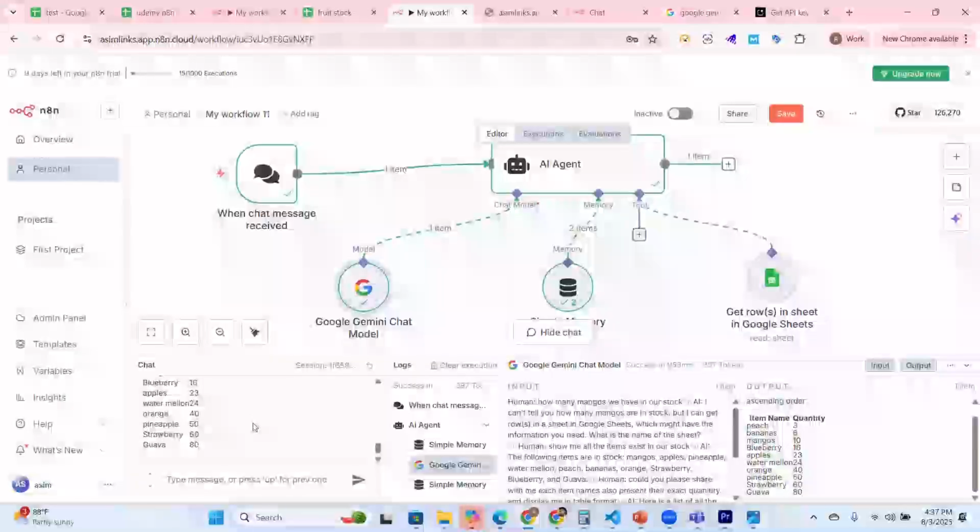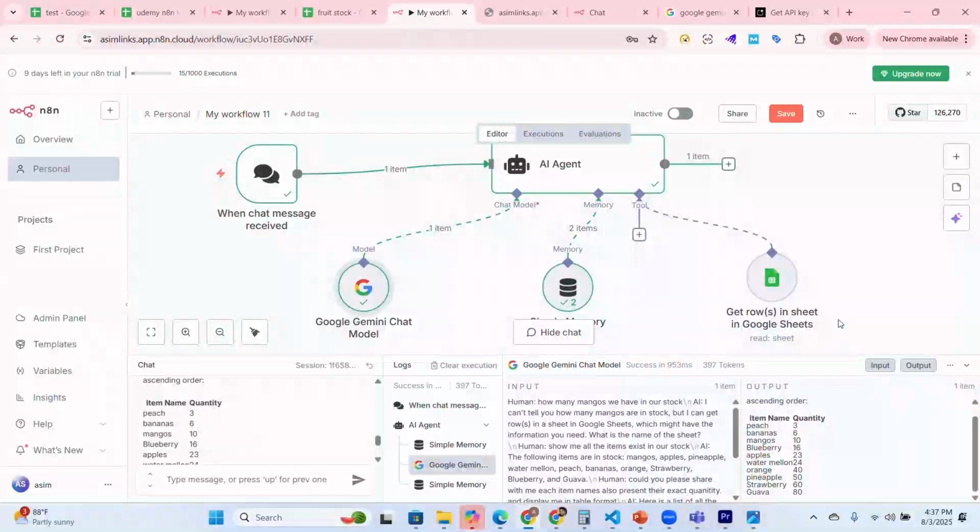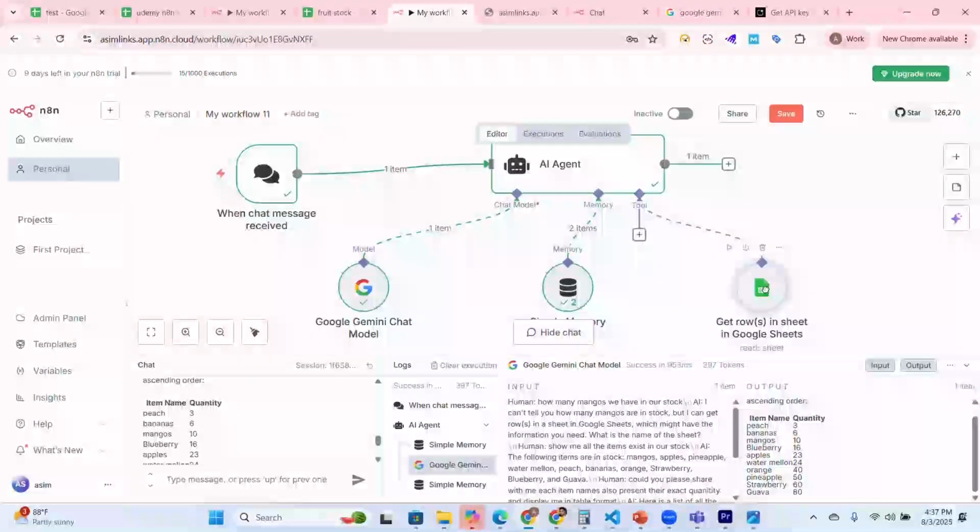Now the main question arises here: I can ask the GPT that if I sold 10 mangoes, update my inventory, and also if I want to add 5 more blueberry, the name and their quantity should be 21 now. So how can we do this? For now, we are just fetching the rows or items information. We are not updating anything.